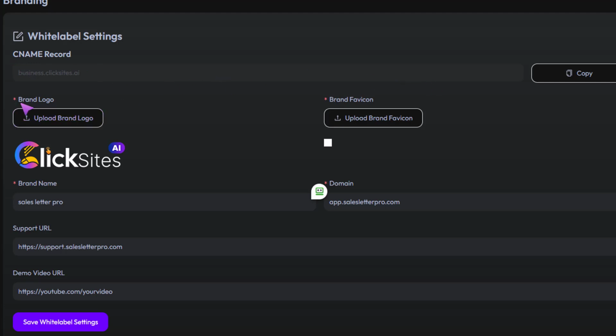The next part is you've got the brand logo, so you can upload your own brand logo, or maybe you want to keep it plain. That's completely up to you. However, you would upload your logo here. Just select and you can upload it. Then the second element here is the brand favicon. If you see up here at the top section, you can see ClickSitesAI. That is what we call the favicon. Now, as we go down, you want the brand name. Here we can see, in this example, I've put Sales Letter Pro.